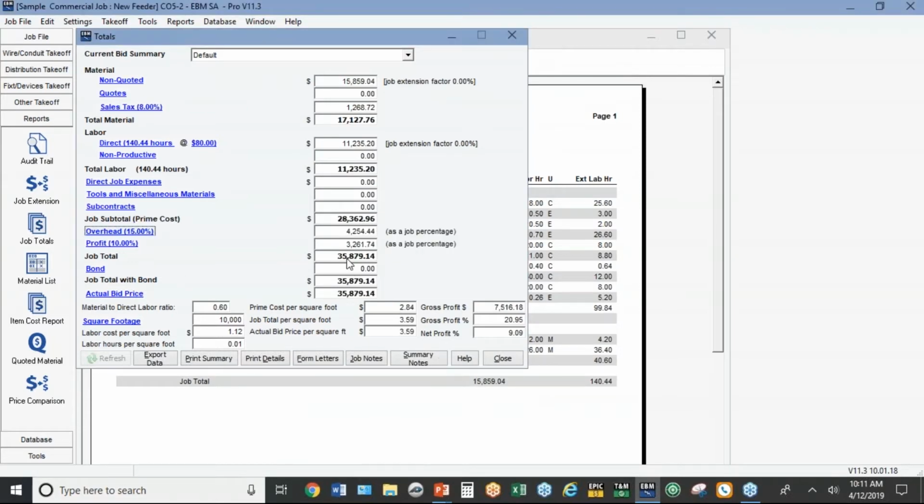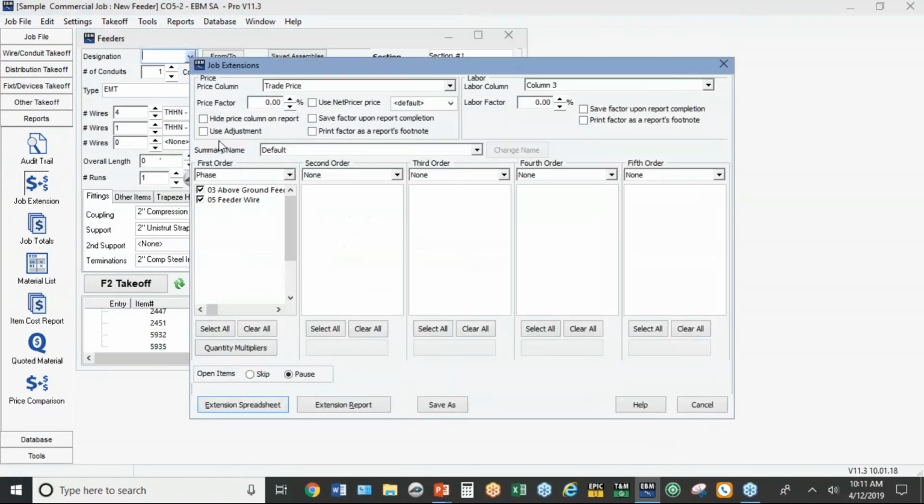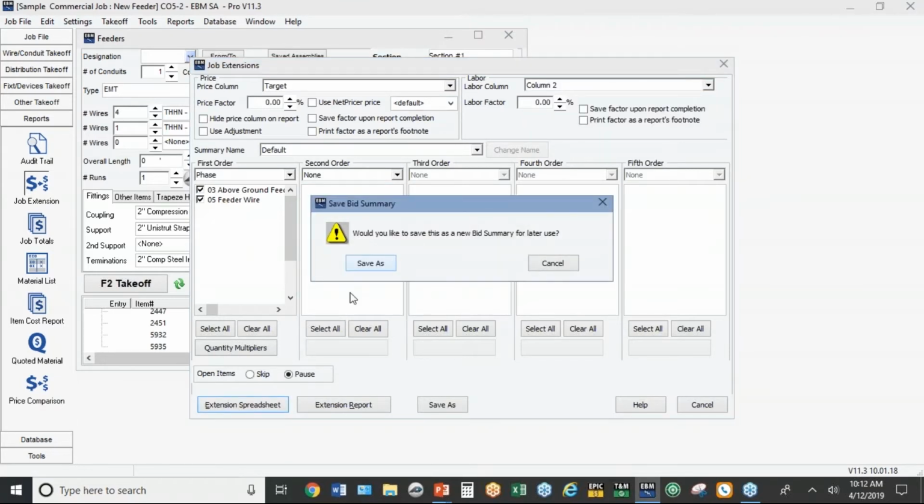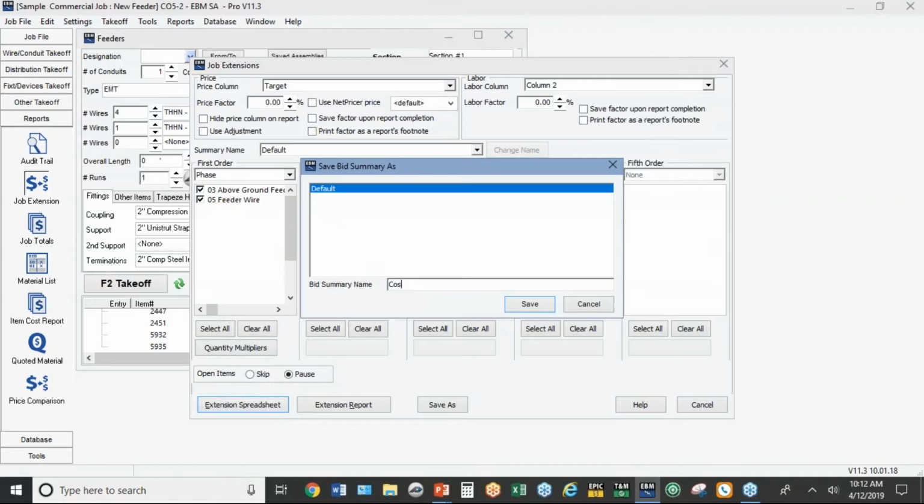So I've got all the way up to $35,000 on this one little change order. Now, just to flip back a page, let's say I wanted to see what my actual cost was on the $35,000 change order. I'm going to go back to job extension and change my price to the target price. I'm going to change the labor back to column 2. I'm going to hit extension spreadsheet. I'm going to save this, call it cost.